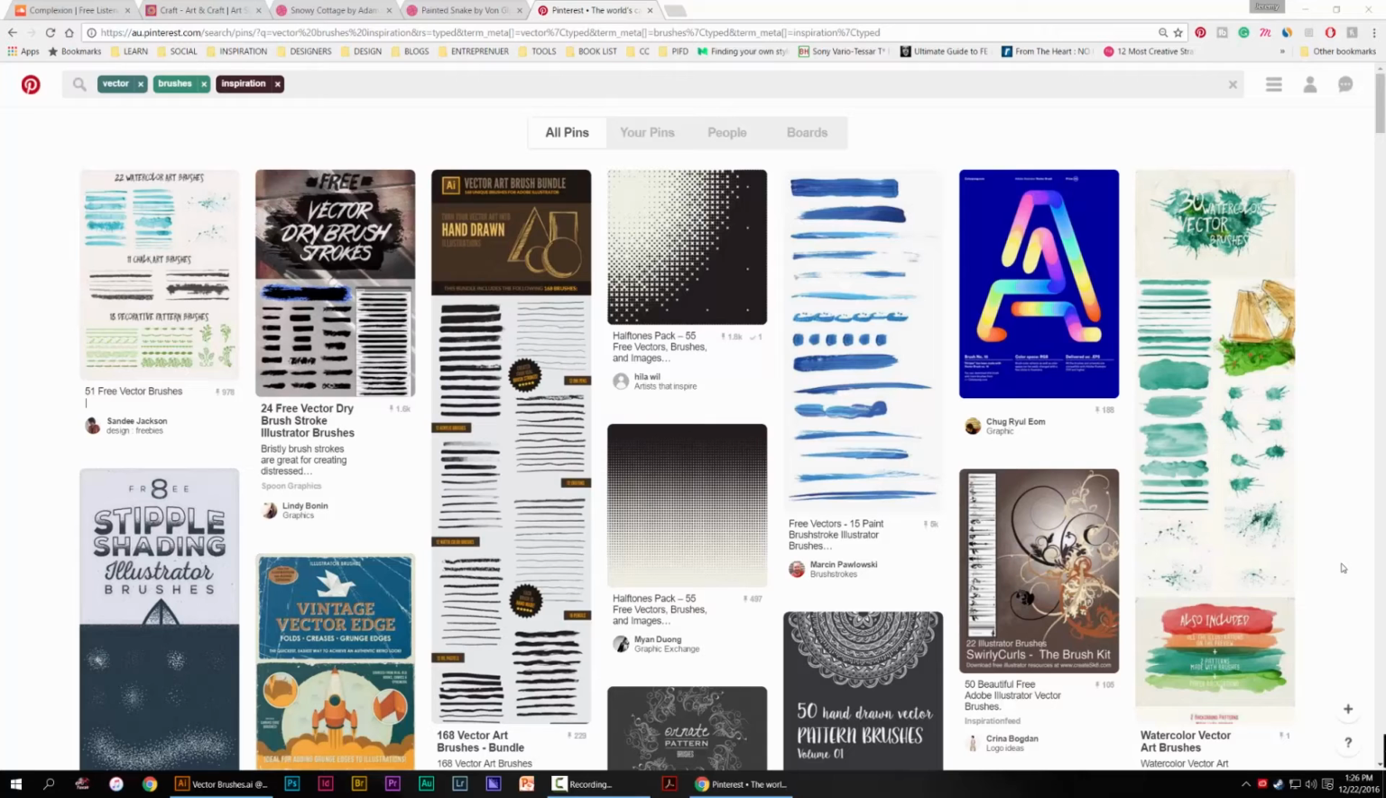So today I want to show you how to create some vector art brushes in Illustrator using some cool materials. I'm going to be using some chalk and charcoal, but you can use anything really. You can even use dirt, pastels, oil, wax, whatever you want. You can turn anything into brushes.